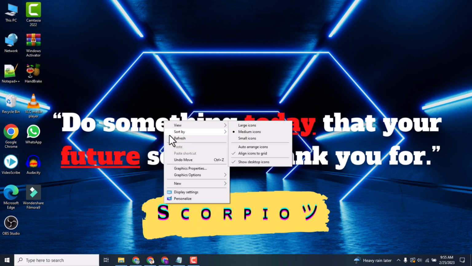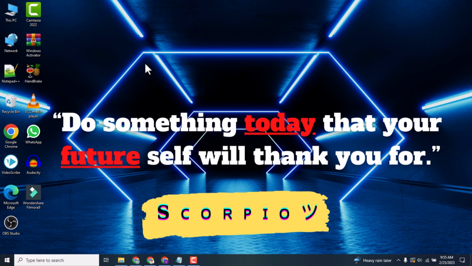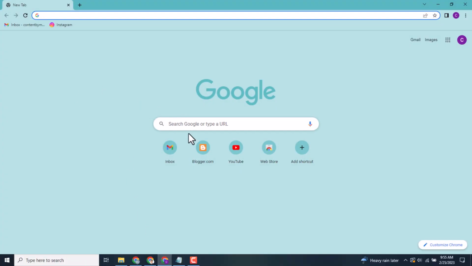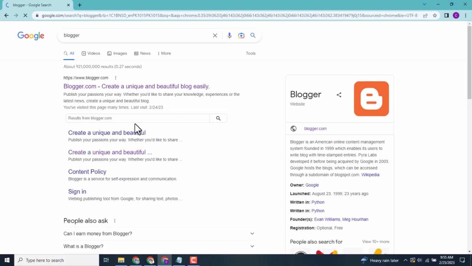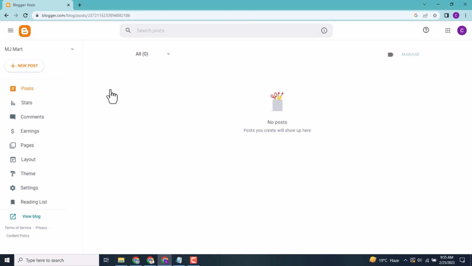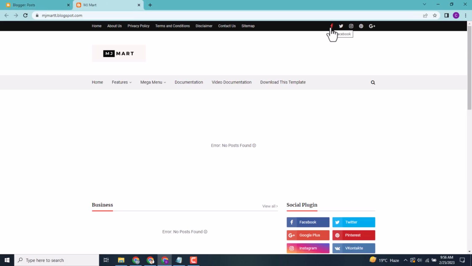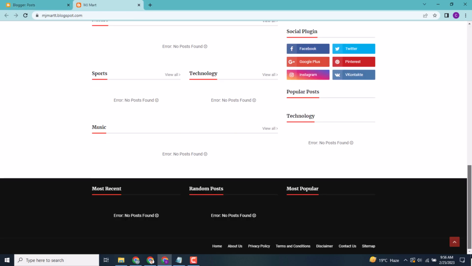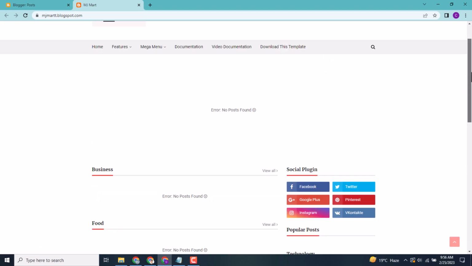Now, let's get started on how to add social widgets to your Blogger blog. Log into your Blogger account and navigate to your blog's dashboard. Click on View Blog. We will add social media widgets here in the header menu and side menu of our blog.